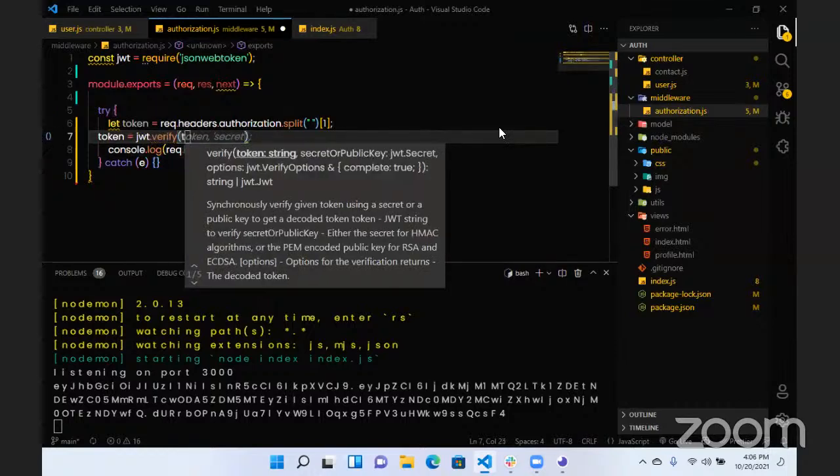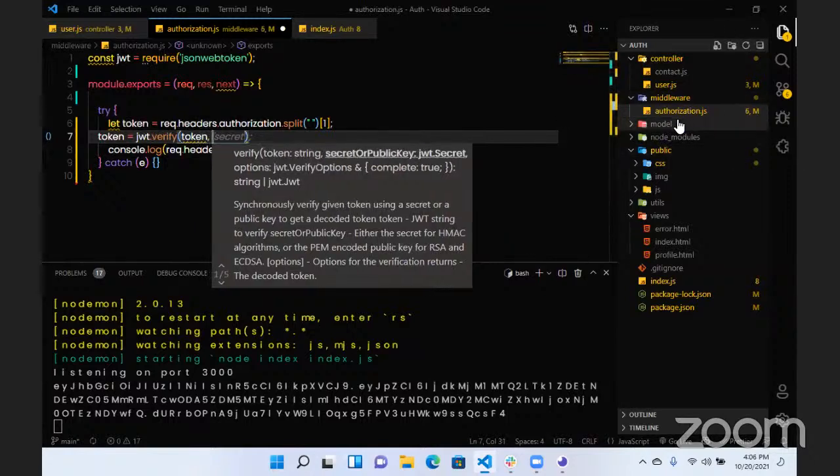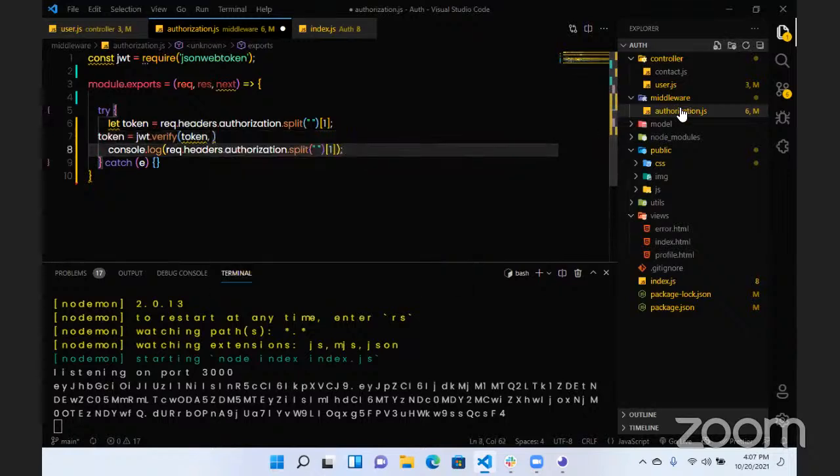So verify, we give it the actual token that I want to verify and our secret. So the second parameter, as you can see here, says verify. First parameter is token, which is a string, of course. The next one is secret or public key. JWT secrets. So we are using a secret, not a public key.